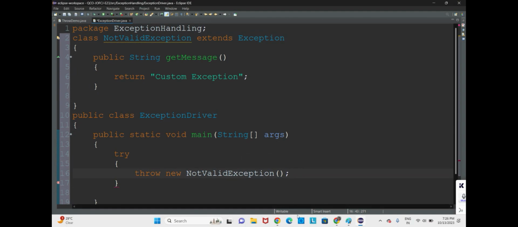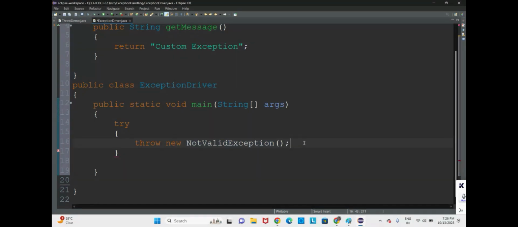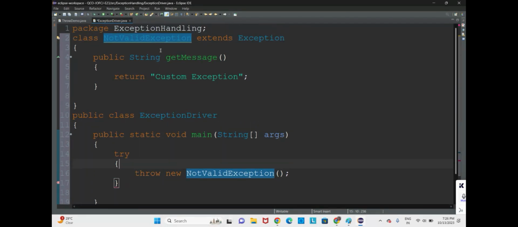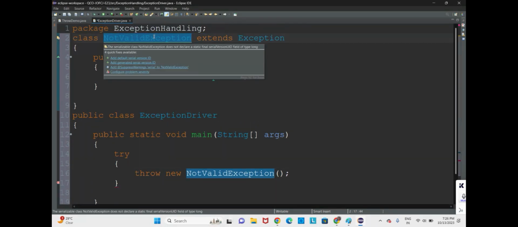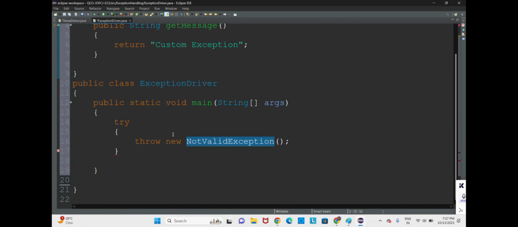Now here, since it is an exception, we are not aware whether this is a normal exception or a custom exception. We have created this exception. Nowhere in Java is there this kind of exception. This is the exception which we have created. Now, throw new NotValidException. So we have created an instance of that exception class.